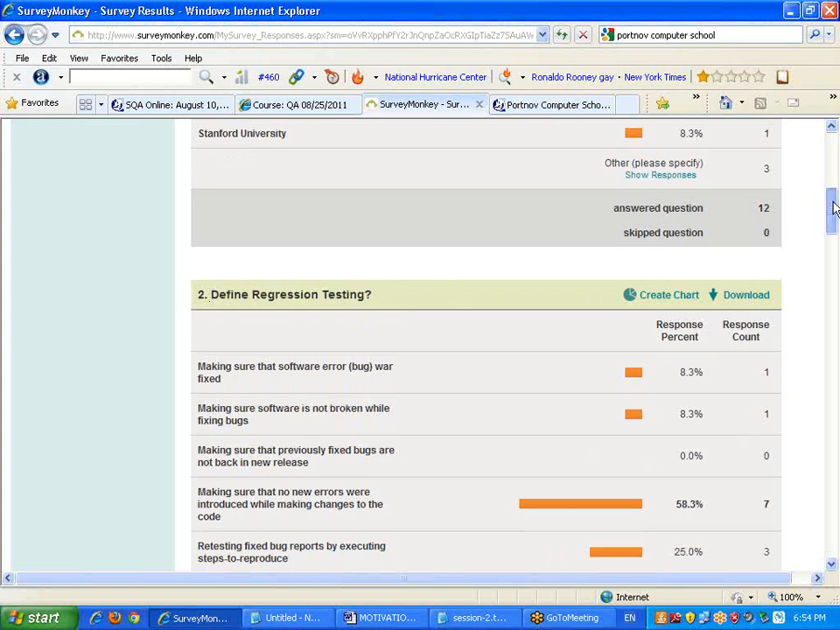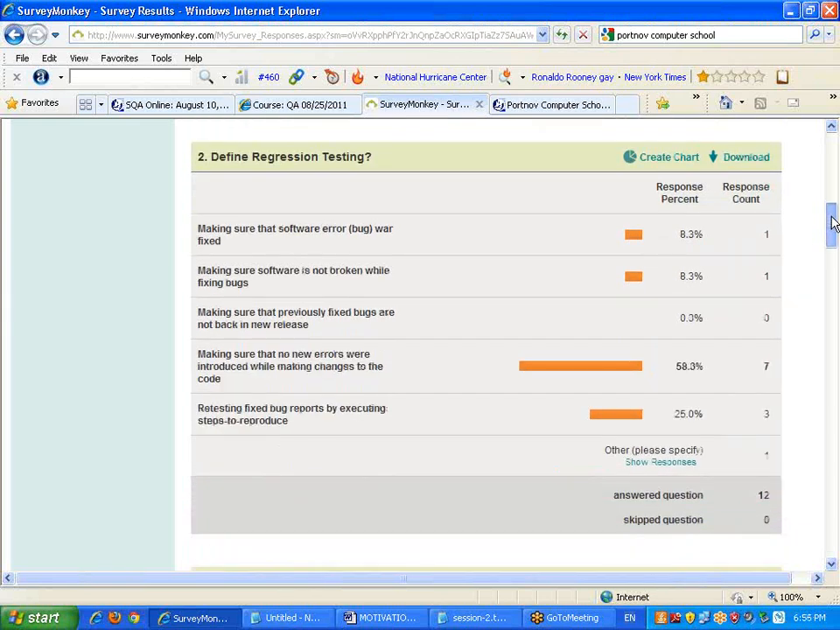Define regression testing. We give you definitions actually, and I believe you know where they are. But, so making sure software error was fixed. That is, well, I don't like that one, okay? It is not how we teach you. Make sure software is not broken while fixing bugs. That is a very common answer, guys. Lots of people say that, and we are fighting that answer because it's not about certain problems potentially coming to the software because of the bugs fixed.